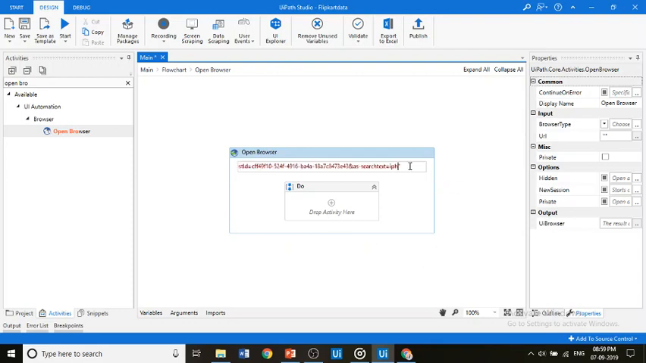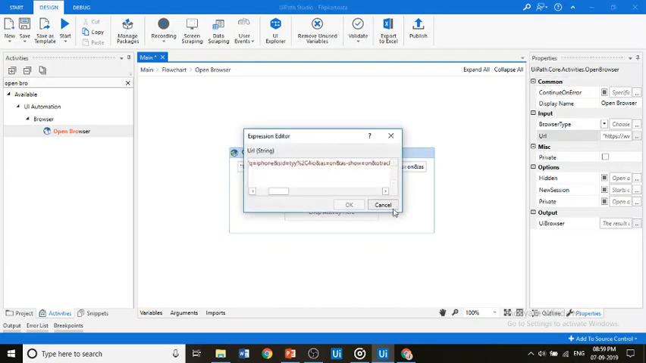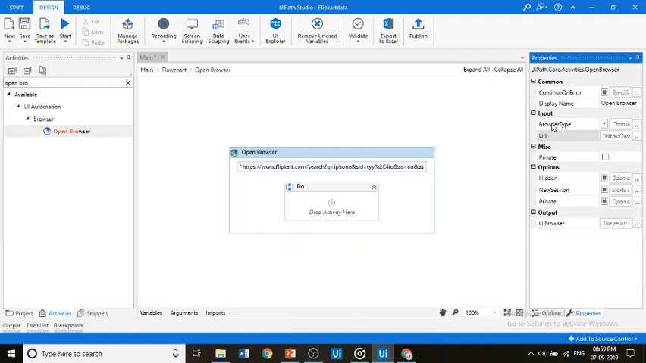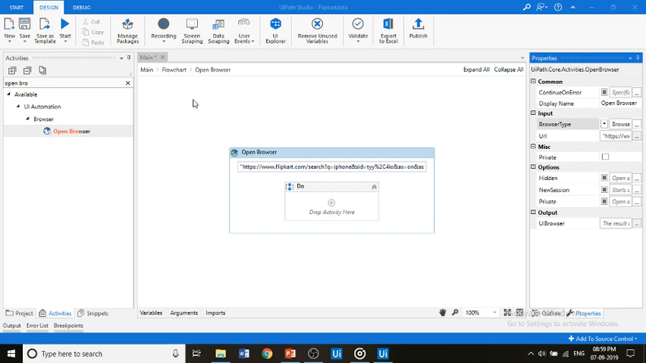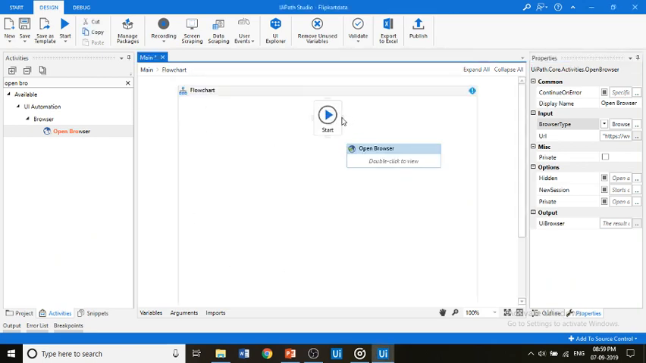As I told you, I want to open this browser in Google Chrome, so I'm selecting the browser type. You can see there is a radio button, so I'm clicking here and selecting Google Chrome. I'm closing the website. Now I'll run the bot and see whether the bot will open the Flipkart website or not.